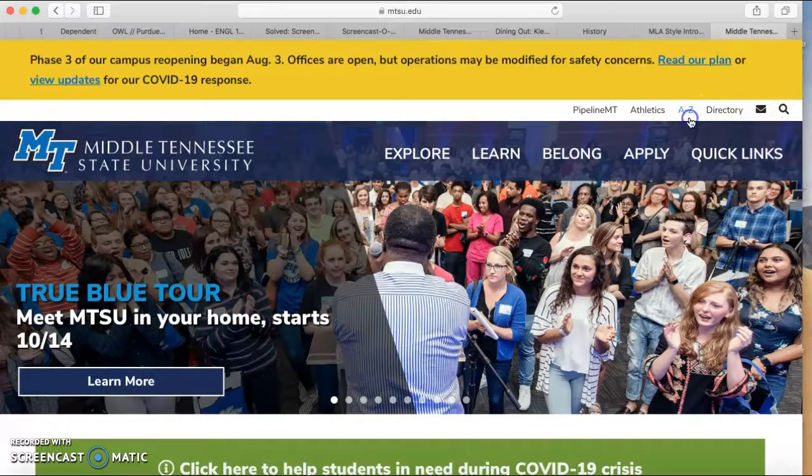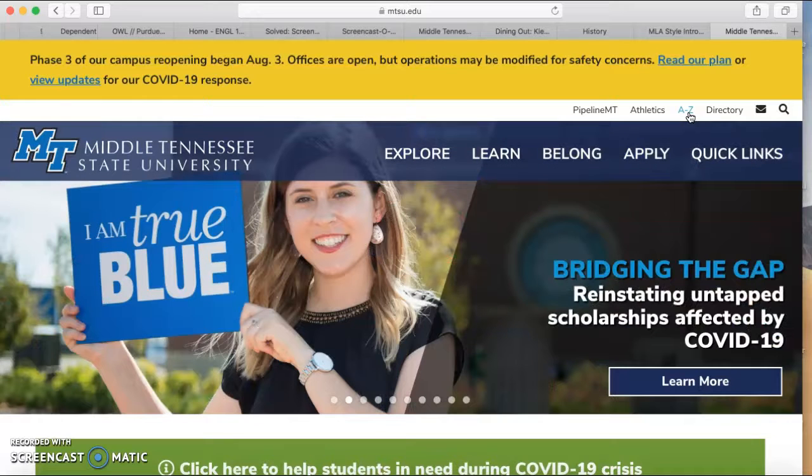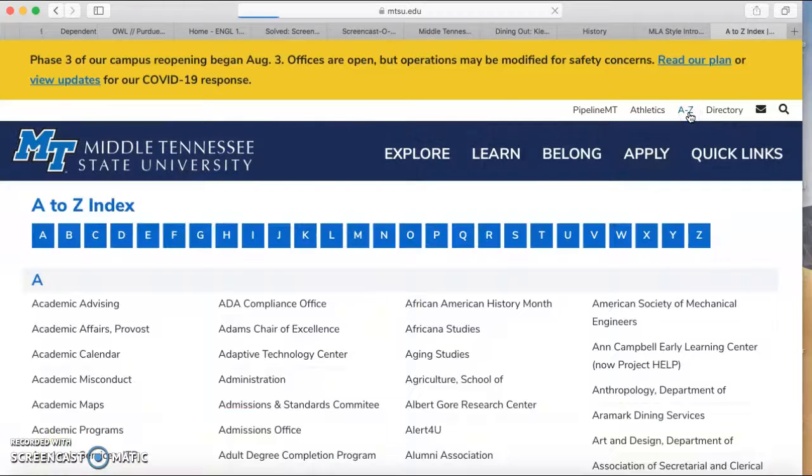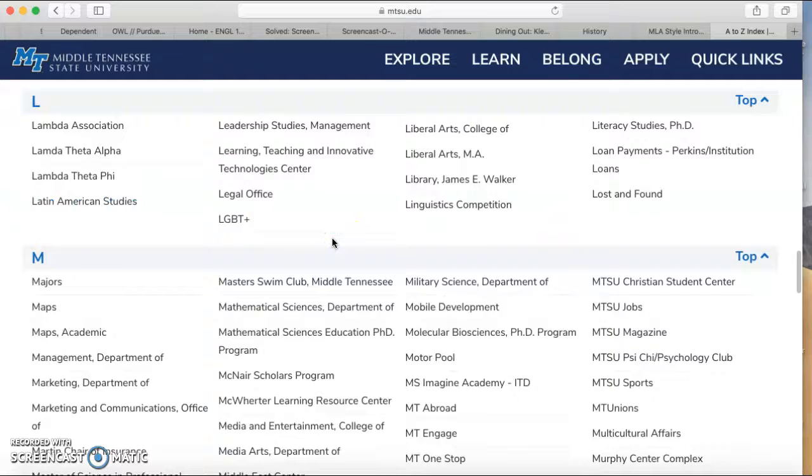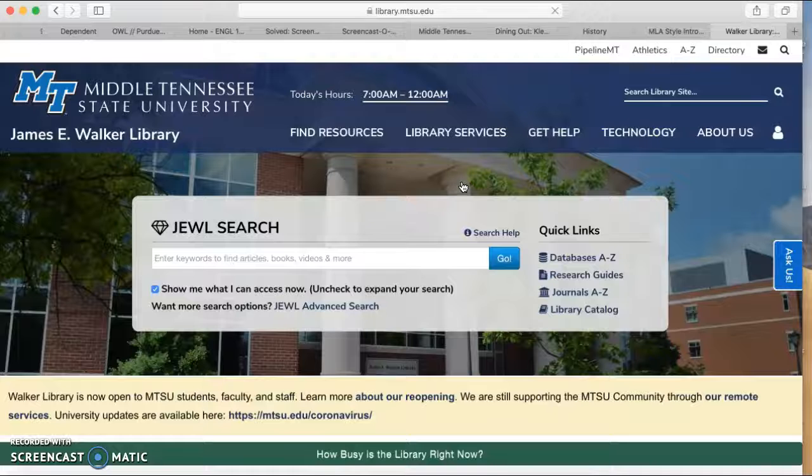So on the homepage, one of the best places to go, of course, is the A to Z index. So I'm going to click there, and I'm actually going to take us to L for library. And if you're not familiar with the library yet, you will be. You'll be using it a lot throughout your college career. So the James E. Walker Library, this is their homepage, and it can really help you find some really good, credible, reliable information for all of your research projects throughout your college career.